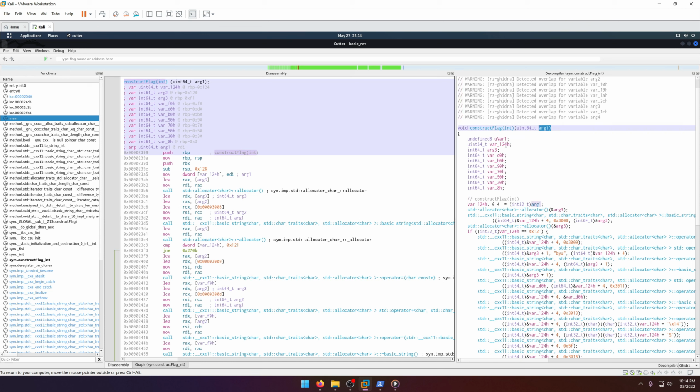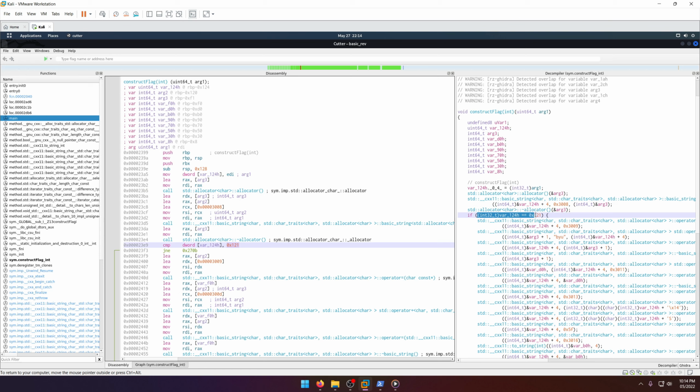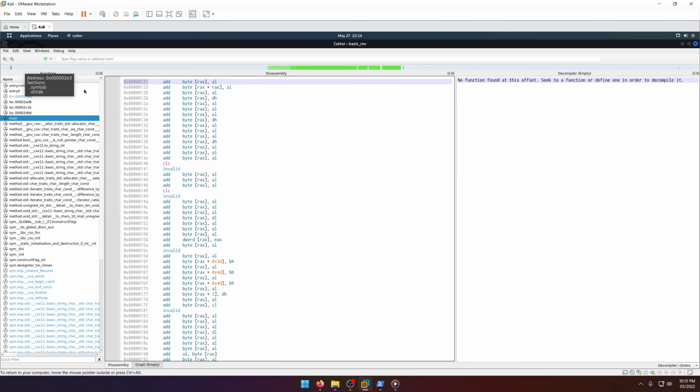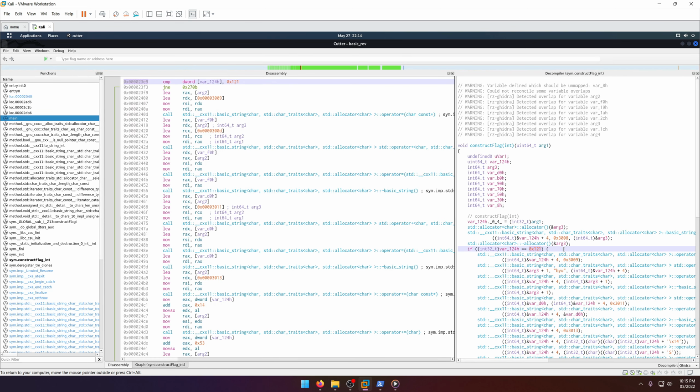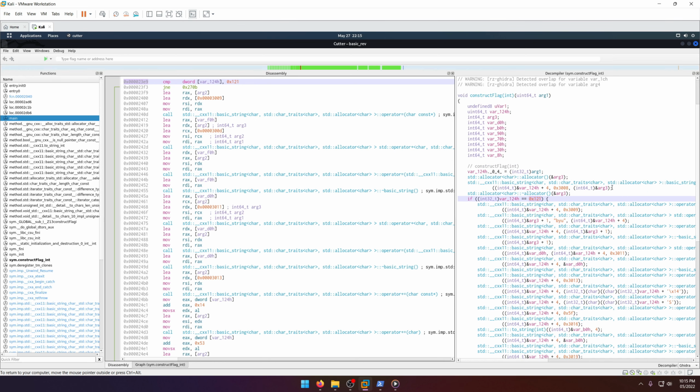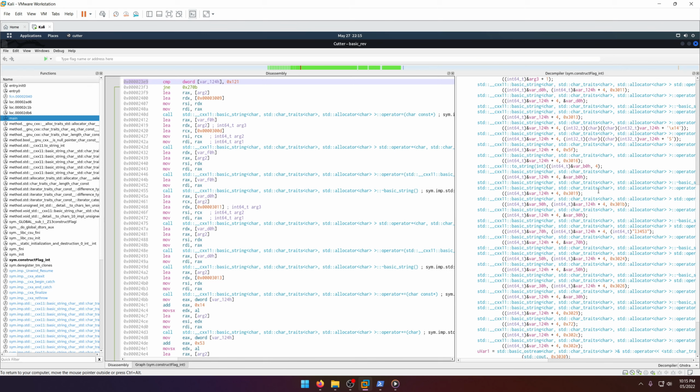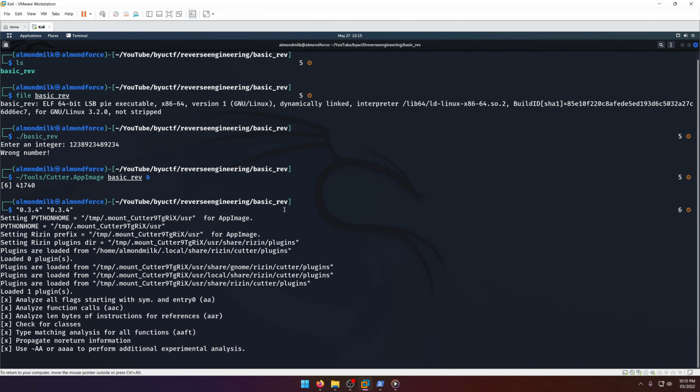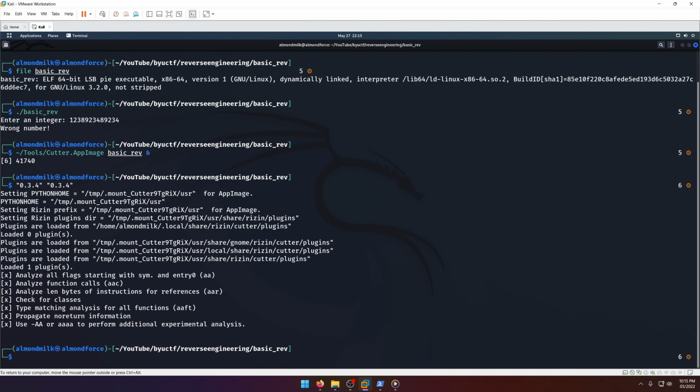Okay, so arg1 is our input. So here they're setting this var_124h to arg1. And right here they're comparing that to a number. So that's probably the number we want. So we just need to figure out whatever 0x121 is in decimal. And that should be our flag. Well, in theory it should give us our flag anyways.